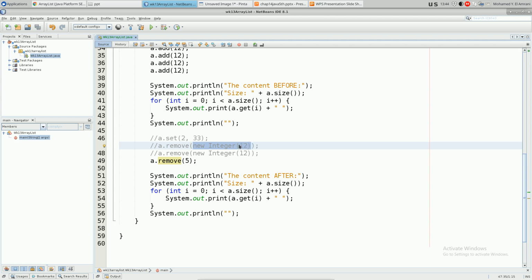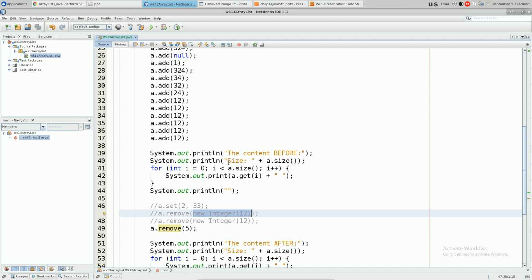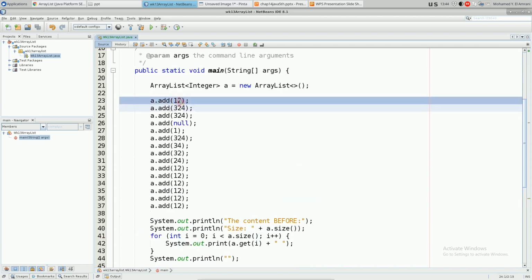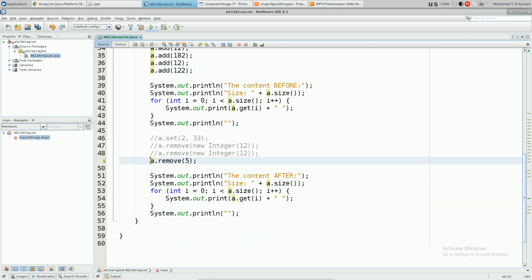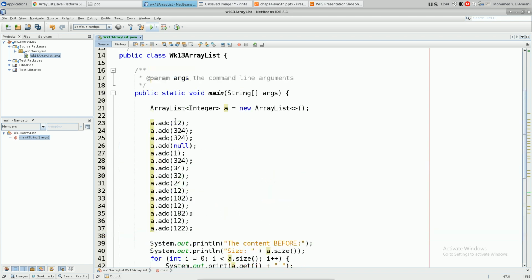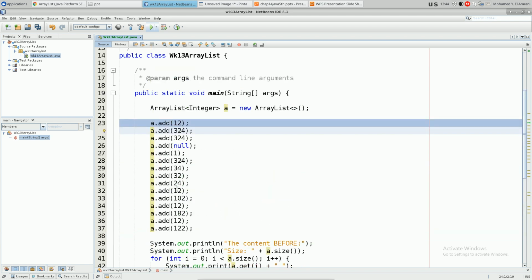Okay, but here I have more than one 12. Yes, it will take the first one, just the first one. That's why it took the first one here, and then when I deleted again, it took the first one from here. I can just check it by making some changes. I put some different variations now. So if I remove them twice again, because the first time it's going to remove this one, and then it's going to remove this one again.